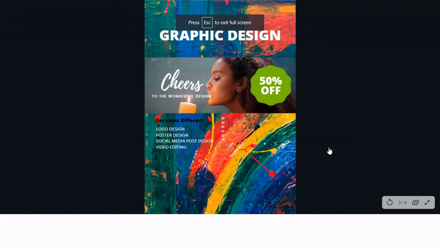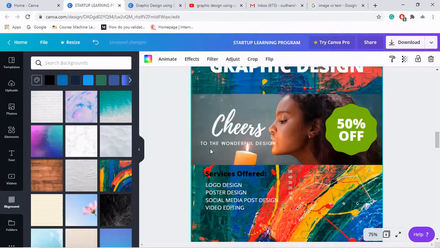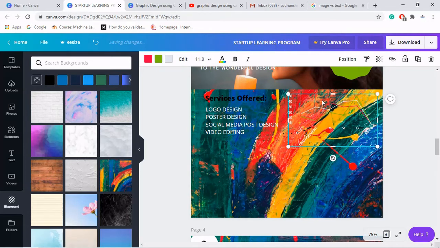So go to backgrounds and select one of the backgrounds. See, the background appeared automatically. So what do you think? Does it look good? Does it look better? I think it does. But there's one problem here. We cannot see the graph.